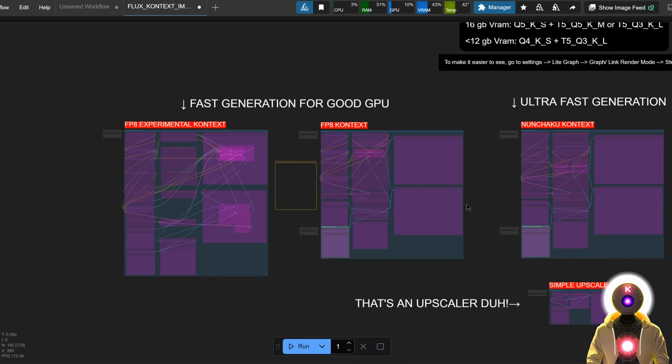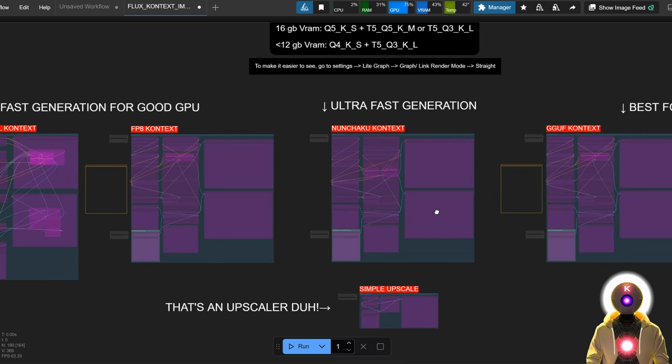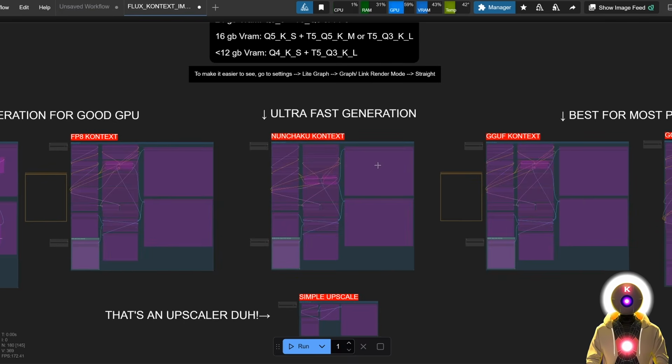It doesn't really matter now, but if there is one thing that you need to know, if there is one model, one workflow that pretty much everyone should try at least once, no matter what GPU you have, it's probably the Nunchaku model, which will really give you an ultra fast generation speed. And this is what I'm going to choose right now.